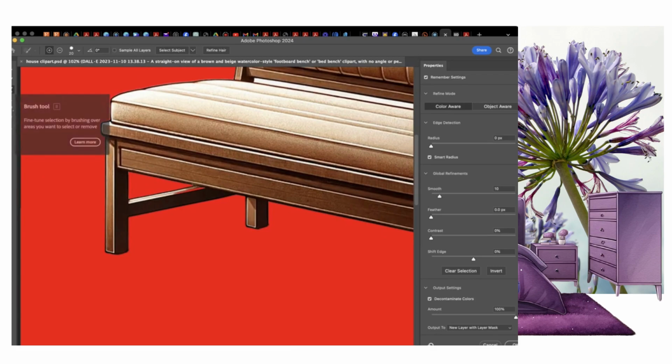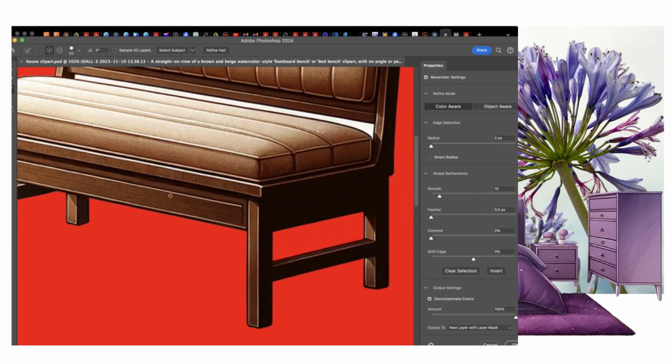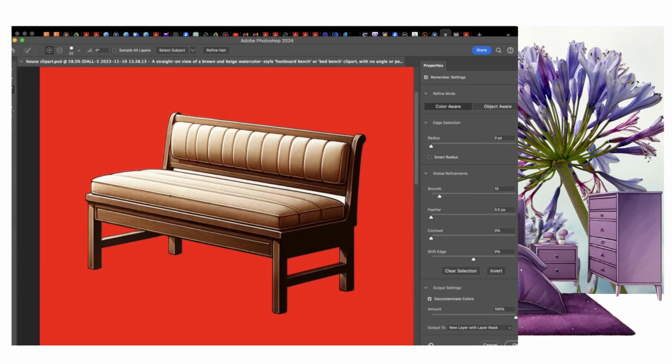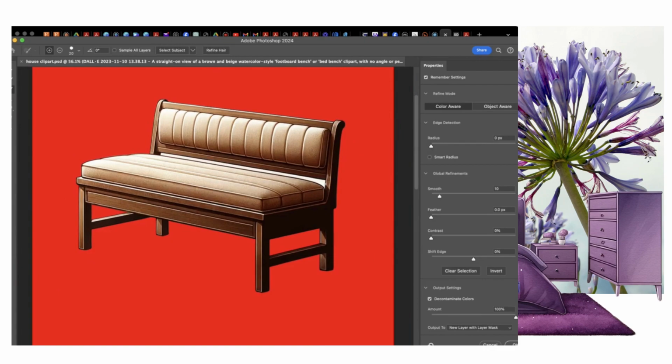So this here is when you want to select or remove something. That's the brush tool. And then I'm just going to go over that little red part because I do want that included. All right. Let's look it over, make sure everything is everything. Zoom back out. I could get rid of that, but you know what? Let's see. I might want to get rid of that.